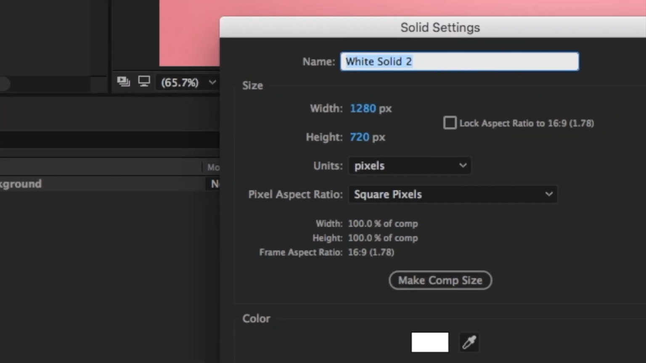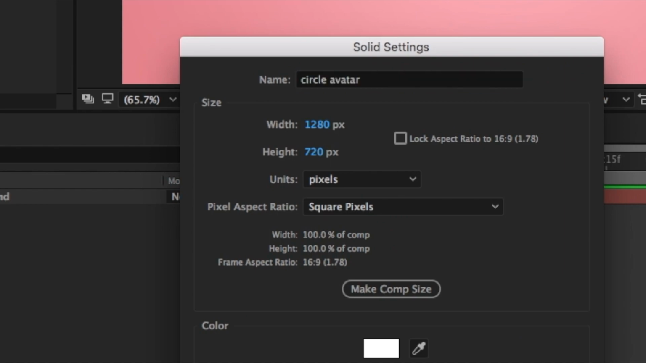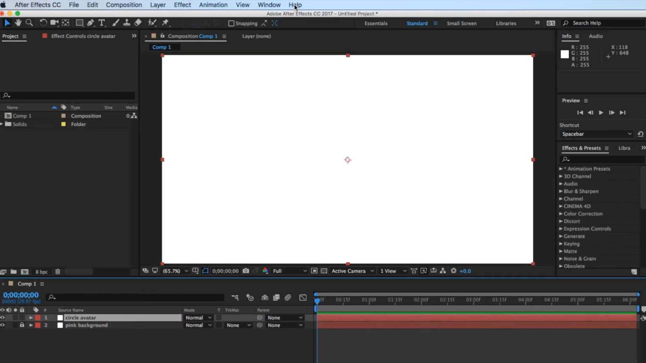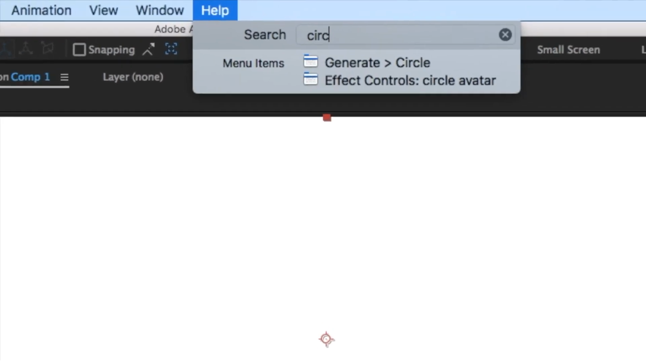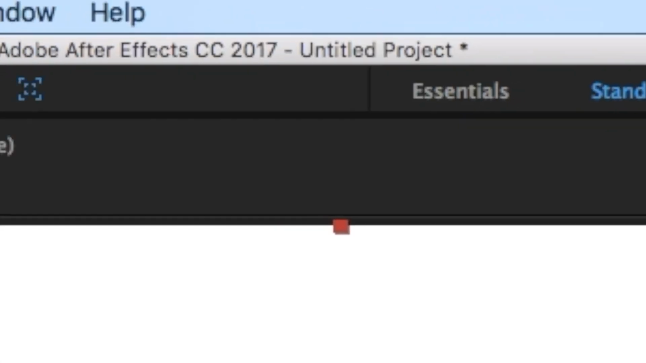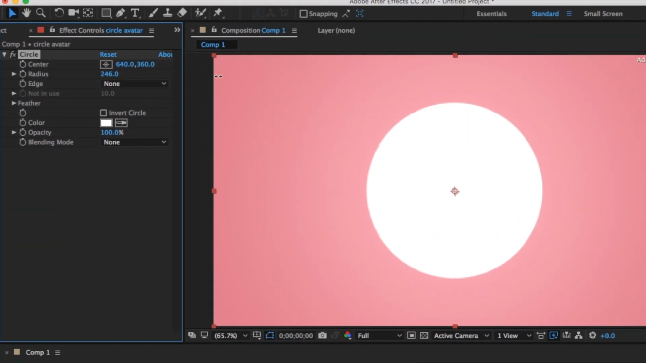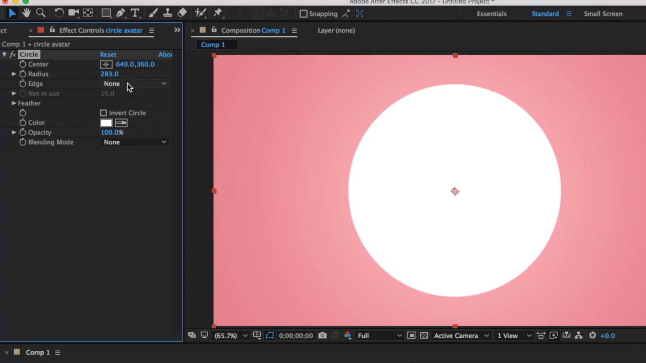Now you want to make another solid, and this will be the circle outline. So on generate, click circle so that you can get a circle, and then on the edge you want to change it to thickness so that it will only be an outline and not the fill-in circle.